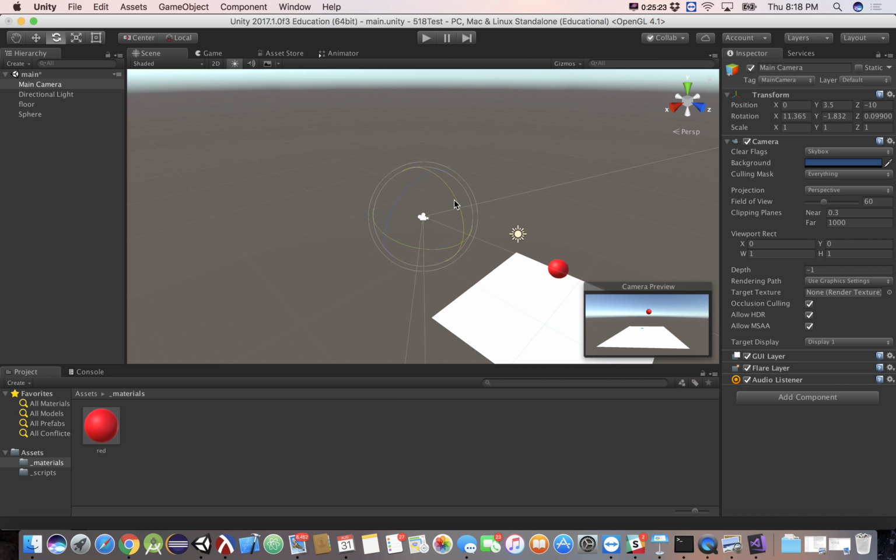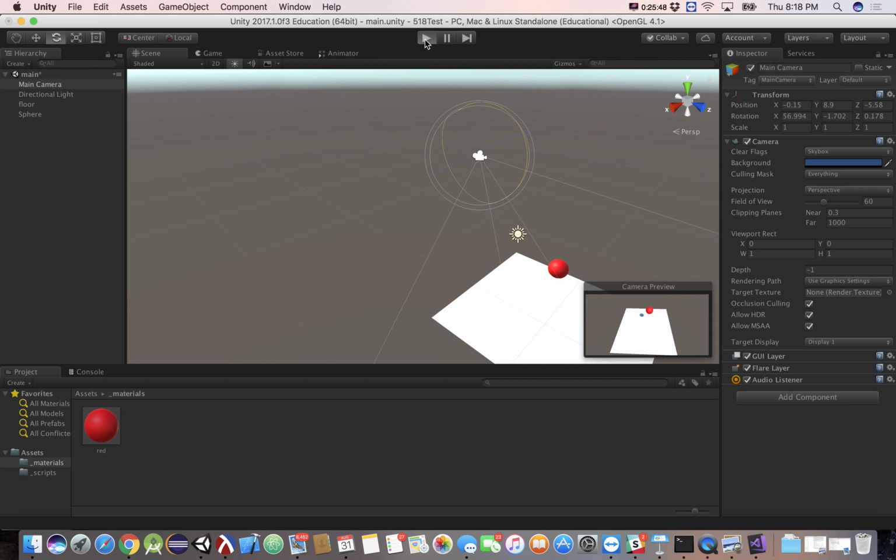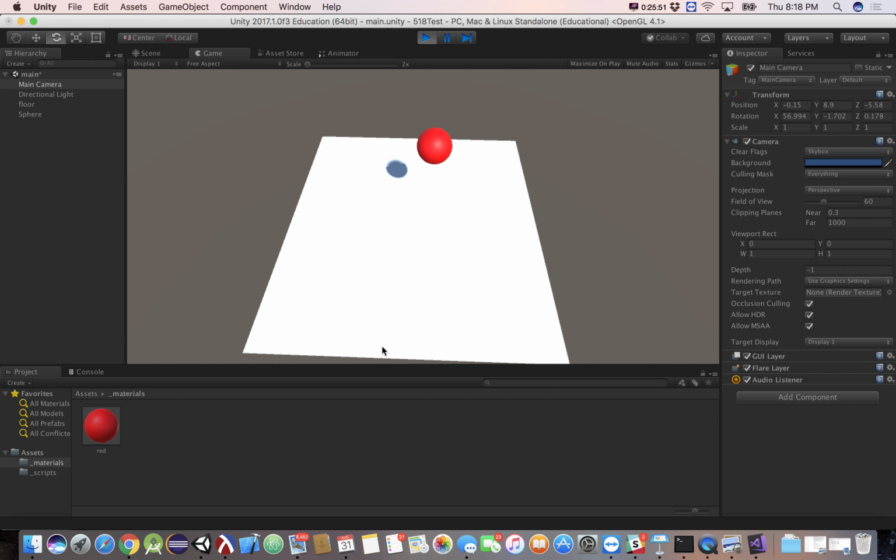So I want to give myself a view from above. So that's kind of looking down. Now I'll move the camera up a little bit. Go back to rotation. Decent. It's looking pretty much straight down on it, or maybe at a 75-degree angle or something like that.